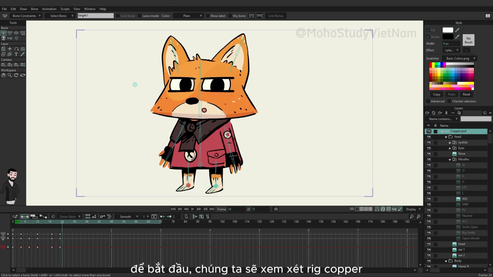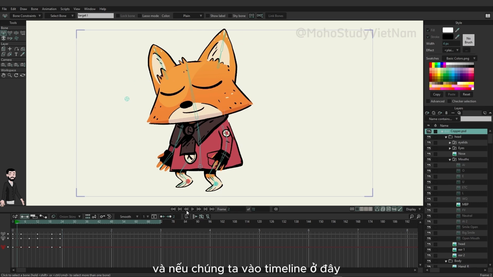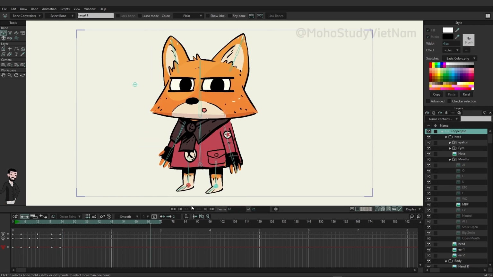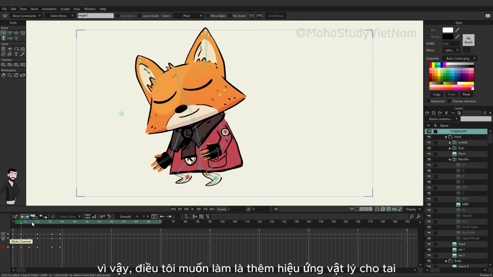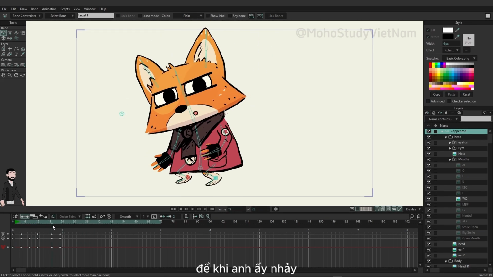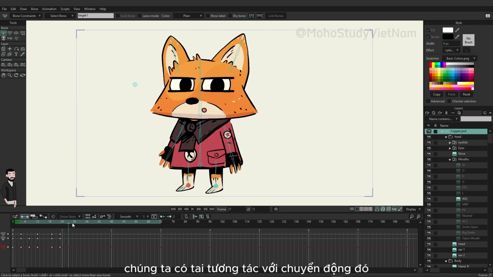To begin, we're going to take a look at the copper rig, and if we come over here to the timeline, you'll see that we have just a very simple animation of him jumping. So, what I want to do is add physics to the ears, so that way, as he jumps, we have the ears interact with that movement. First, let's go back to frame 0.